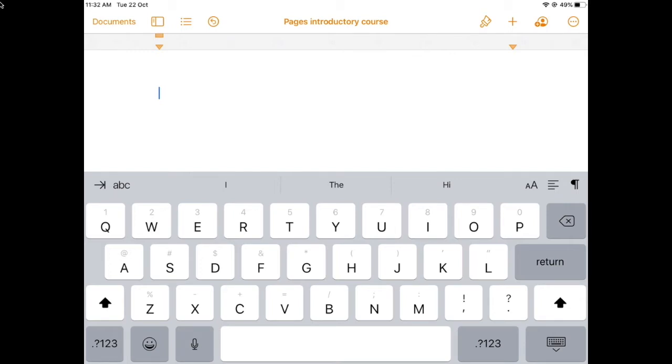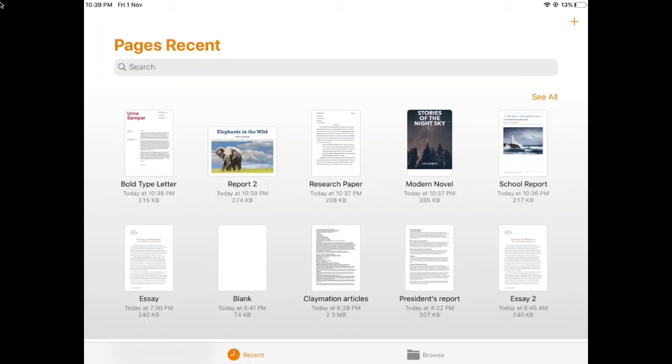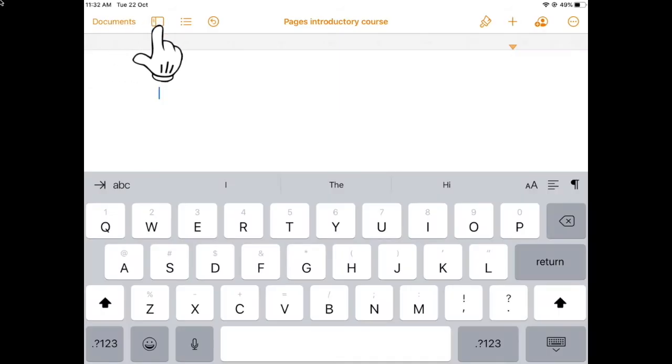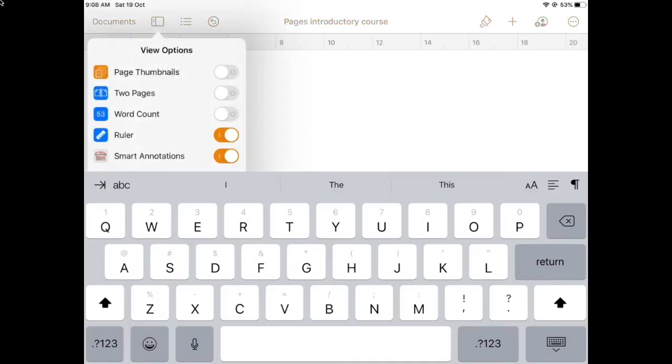The first one is the Document Manager, and this is used for all documents, whether we create new documents, open existing ones, delete, move or rename them. Next, we have the View Options icon. By tapping this, we have ways in which we can view our document.